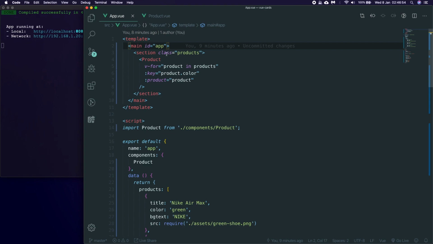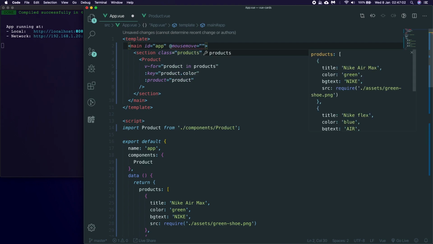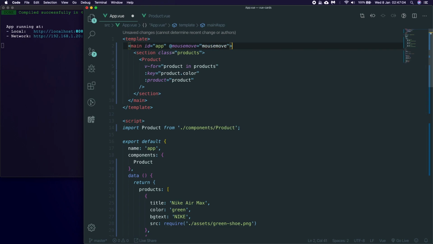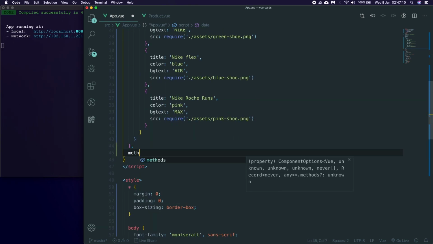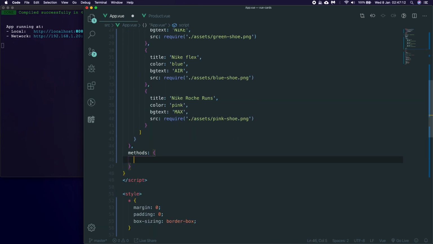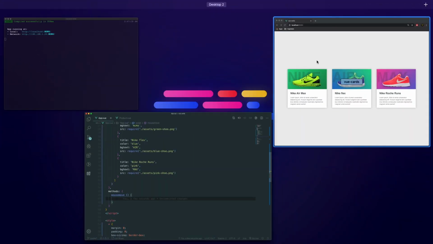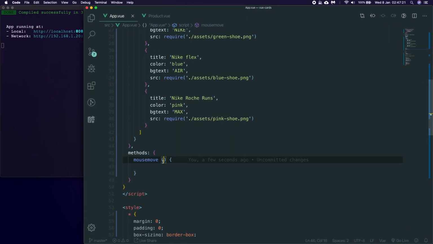We're going to be using the mouse movement to control it. So we need to set up an event listener with the mouse movement. So we're going to say @mousemove is equal to a method we're going to set called mouseMove. Underneath our data, we're going to set up methods, and in our methods, we're going to set one called mouseMove. We'll set it again as a function, hit save, and that's not going to do anything yet. We're going to pass through the e.